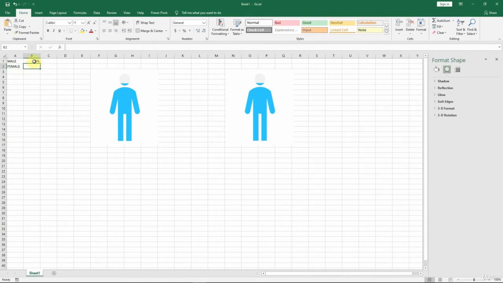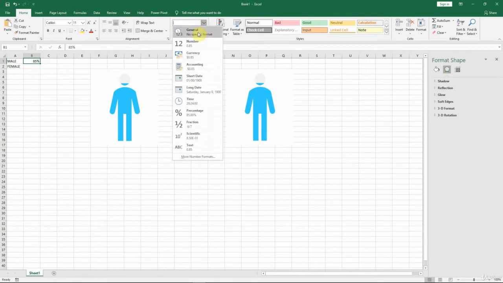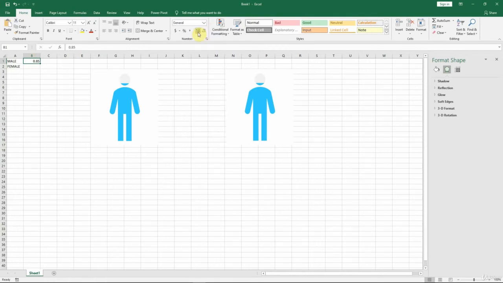Now click on cell B2. Excel automatically formatted this cell to percentage when we entered percentage value for the first time. I set it back to general. Remember that 85% is basically 0.85.